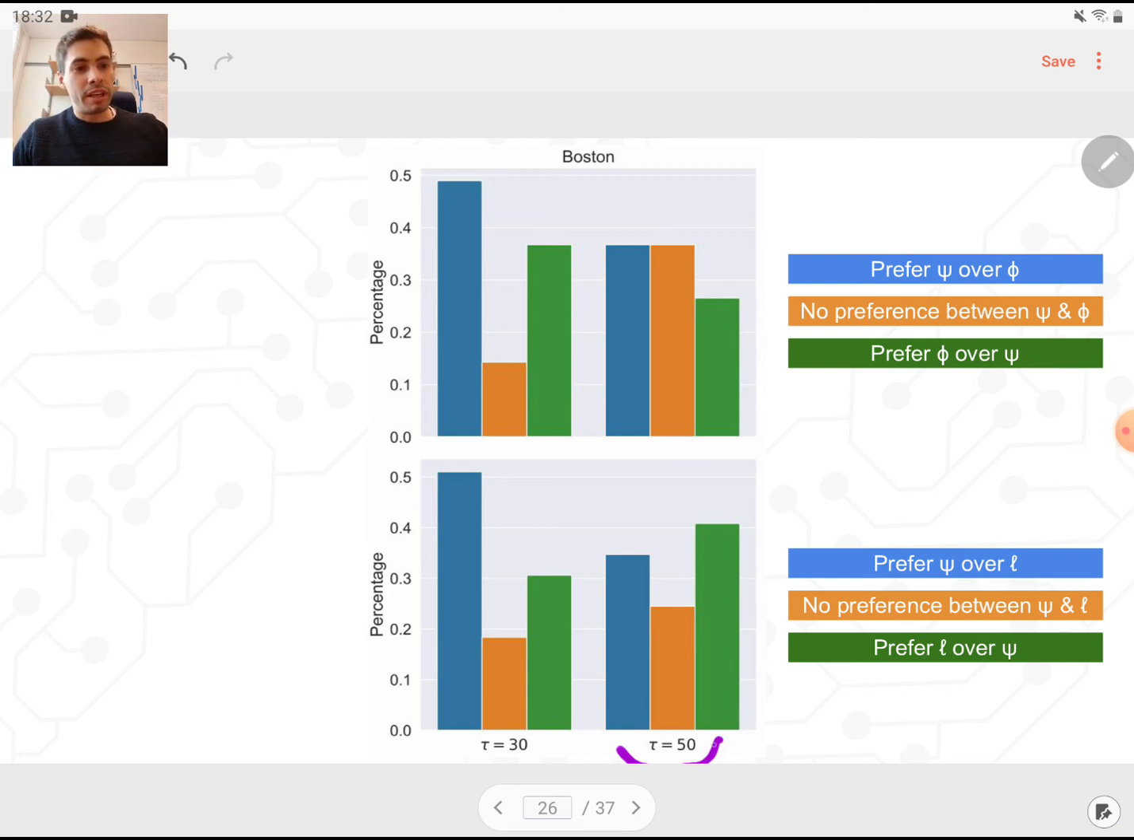So what we see here for tau equals 50, where models are more or less already quite simple, is that it doesn't really matter whether you use psi, phi, or L. However, when the models start to be more complex, we do see that the majority of the users start to prefer psi over phi, and even more so, psi over L.